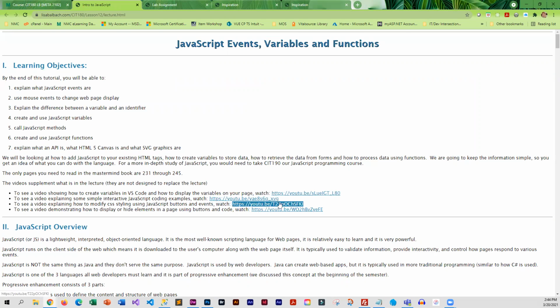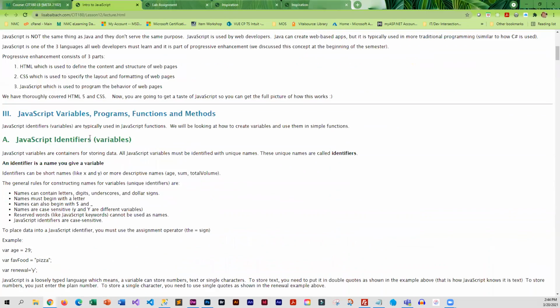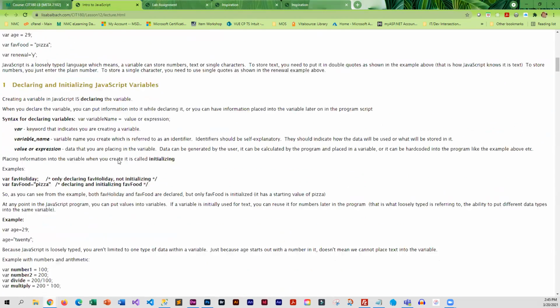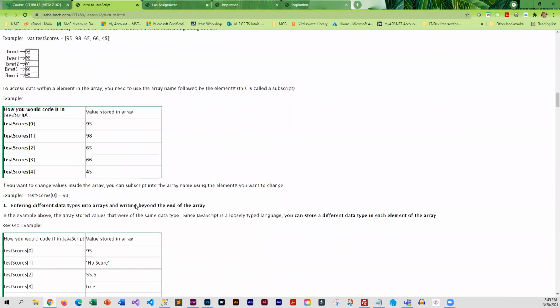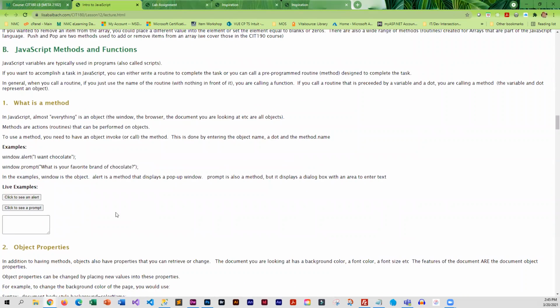There are videos at the top that explain how to create variables, go through some interactive examples, talk about what you're seeing in the code, how to modify your CSS. There's a little video on that as well, and how to display or hide elements on your page. So all of that is covered in video. And then as you go through here, there's a section on variables and defining them. So you learn about the different data types. And then we cover methods and functions. And basically, they're just little routines that run.